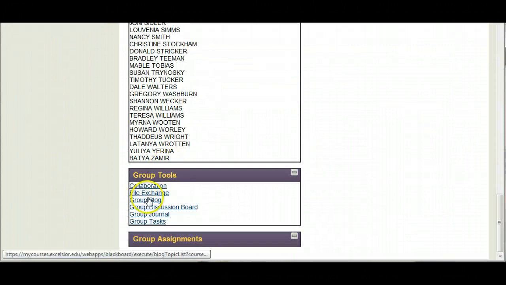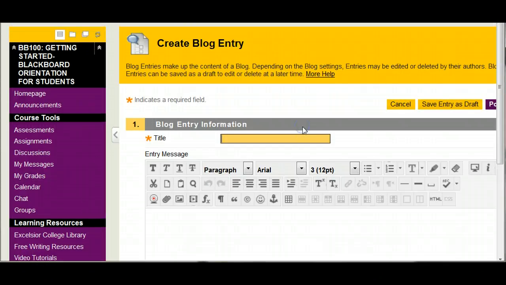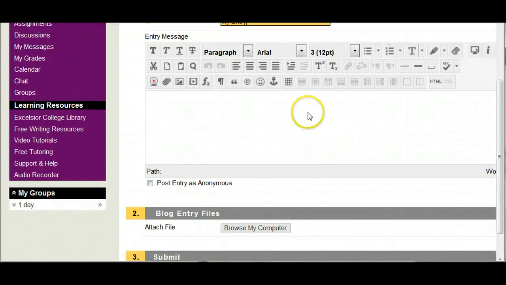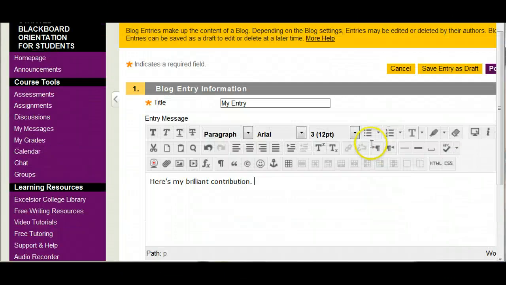Back into the blog, or you could create a blog entry. Just give it a title, my entry, let's say, and type what you want. Here's my brilliant contribution, and then just go down here and hit post. And once you do that, it'll be posted to the blog.